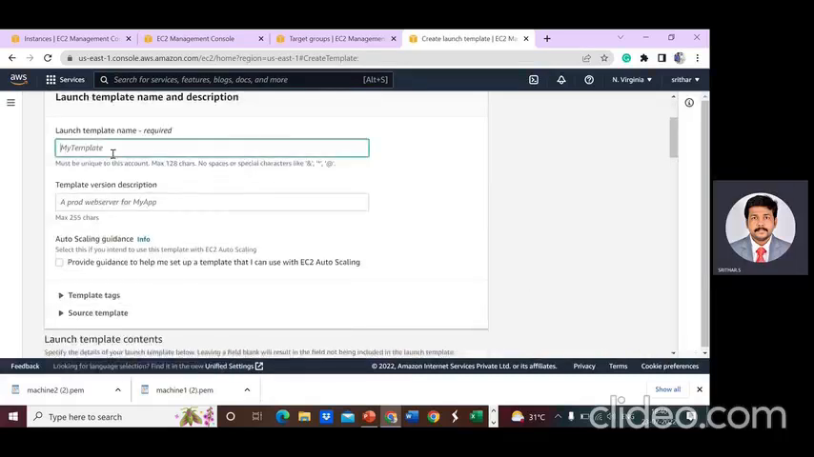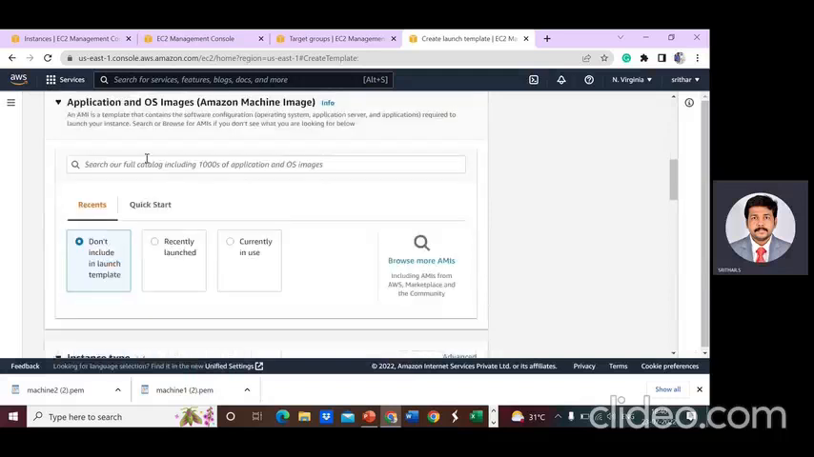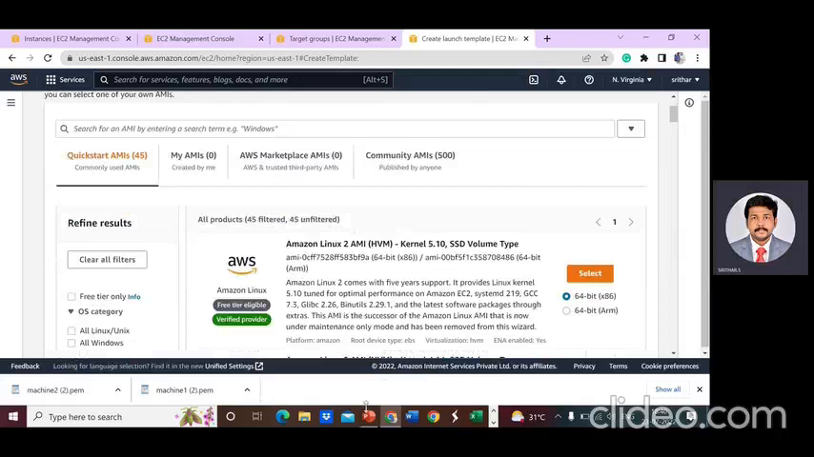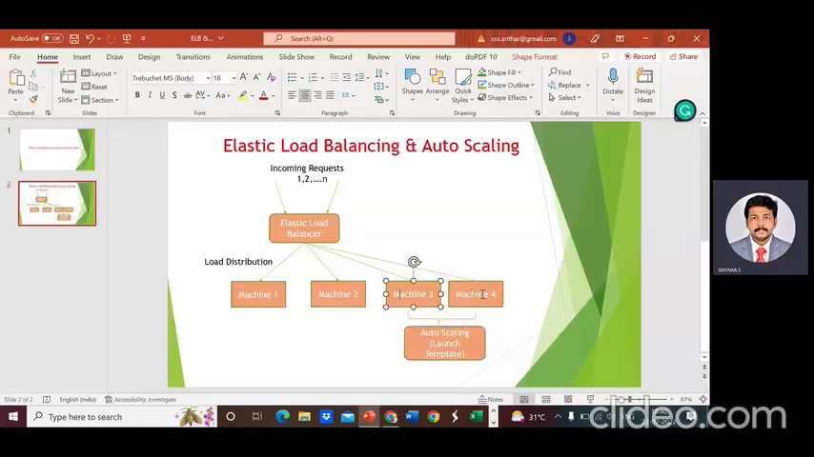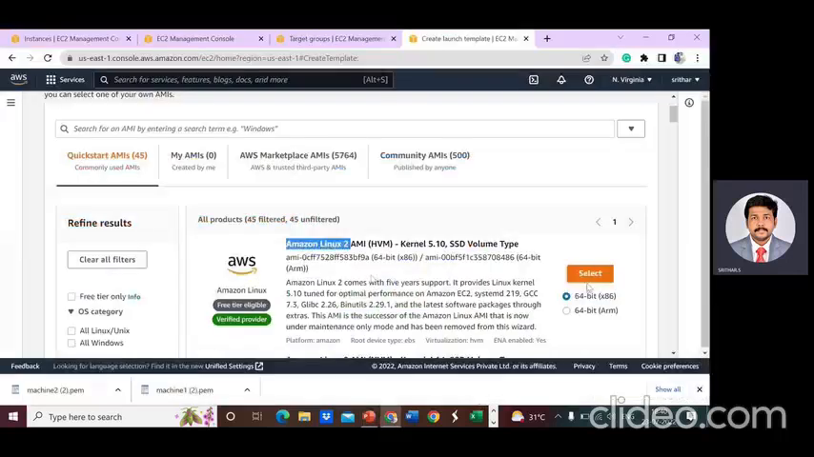You can give any name for the template. I will make it train-template. No need to check any options here, like template source tag, nothing necessary. Here the AMI image needs to be selected. Browse this. Which AMI, which means which machine you want. You need to create 2 more machines, machine 3 and 4. For this, which AMI, Amazon Machine Image? I will go with the Linux machine.